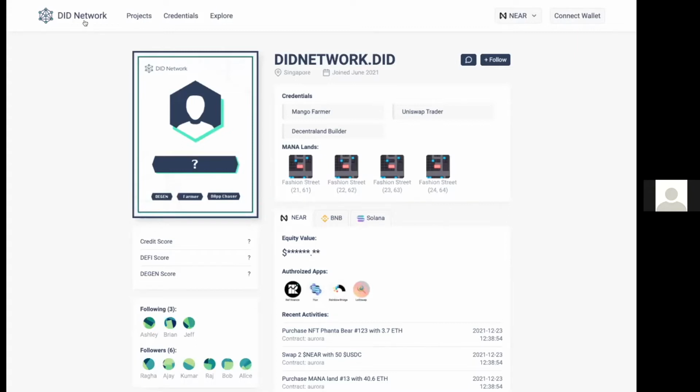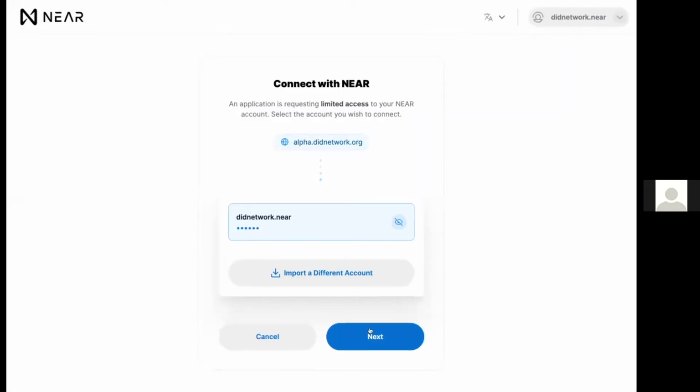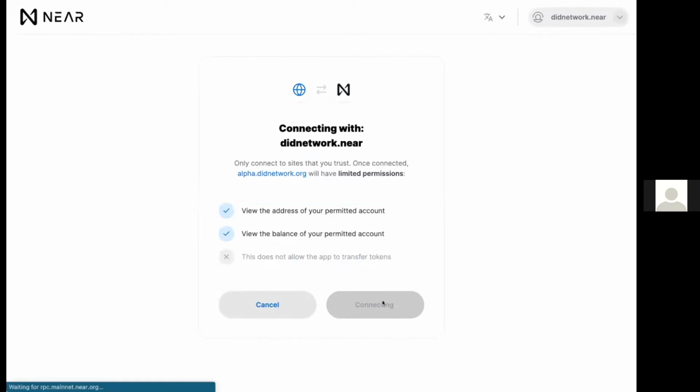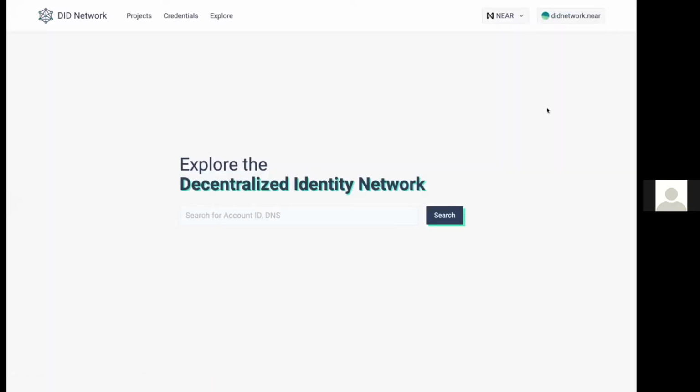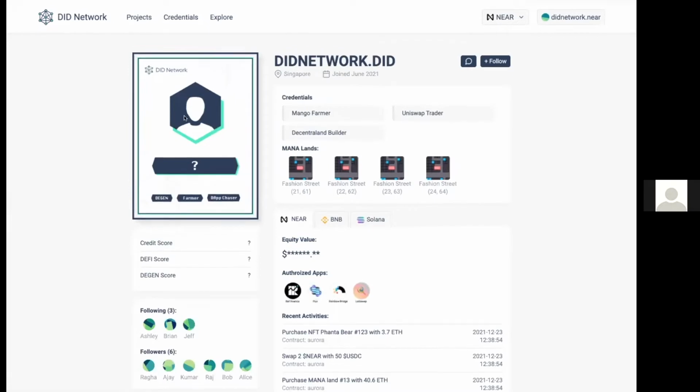Let's come back to the Connect wallet button here. For now we support the NEAR chain, and in the future we will also support Solana, ETH, and BSC. Now let's connect the wallet. Once you connect with the wallet, you can get access to your own identity. This is the demo card of your DID card, and you can click here to open your own profile.